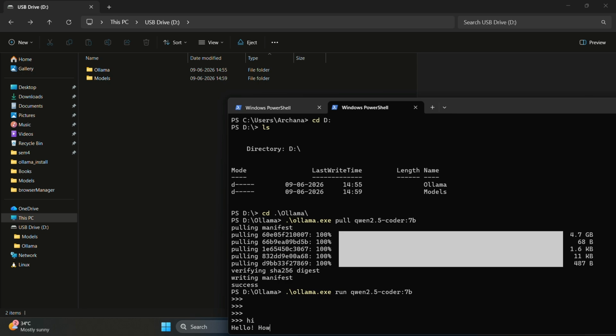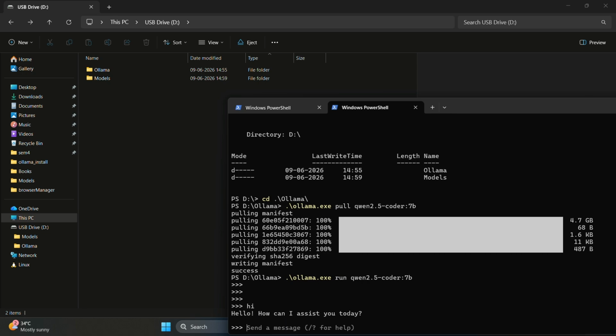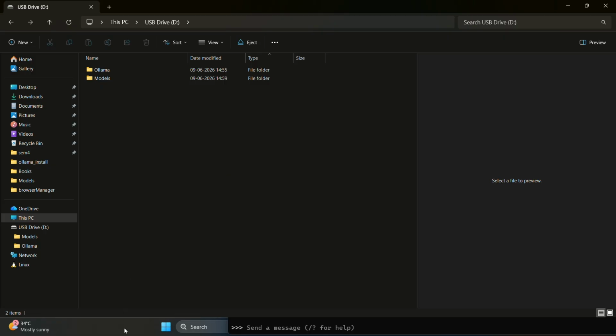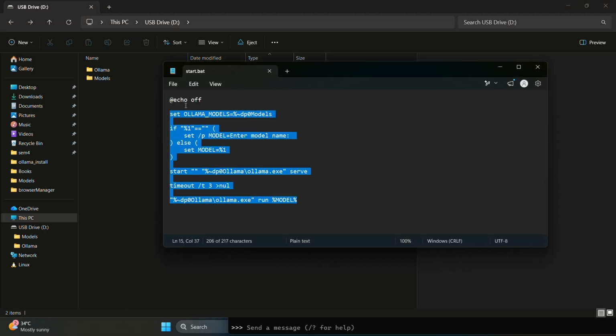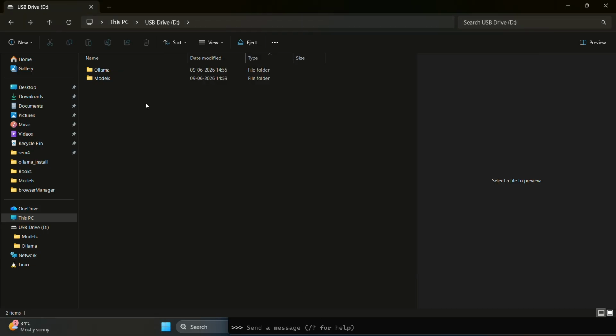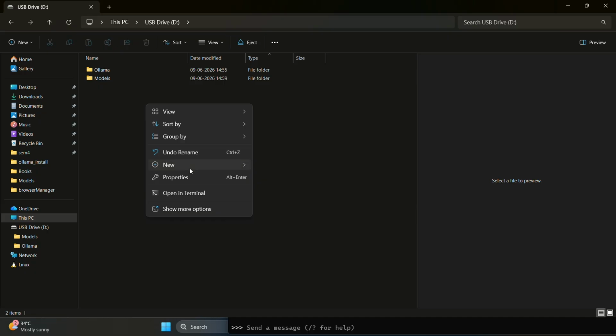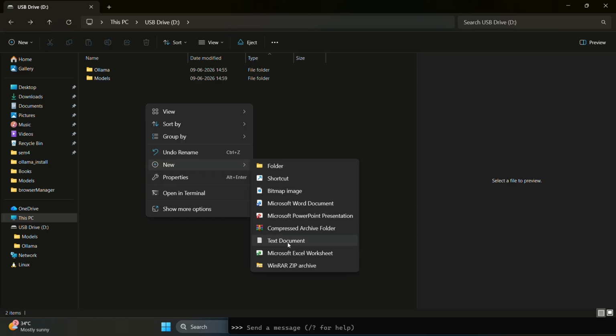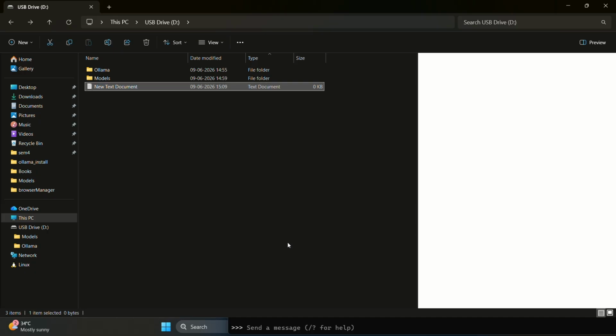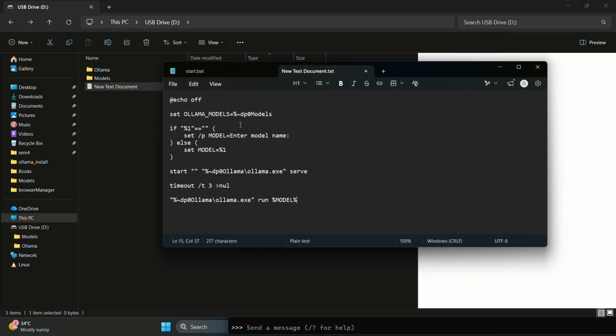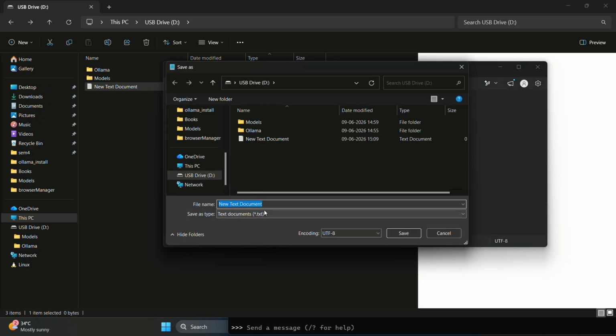For the ease of use, I've made a bat file which you can find in the description. Copy this text and you just need to right click on the USB drive, click and make a new document. Open the document and paste the command. Save the document as start.bat. Make sure to use the .bat extension and click on save. Make sure it is in the USB drive.